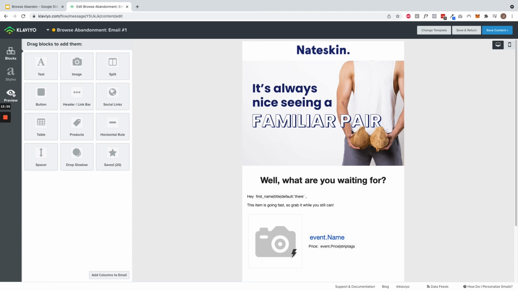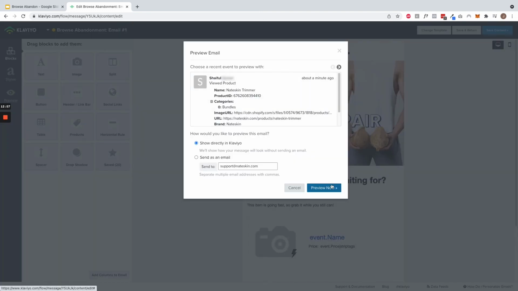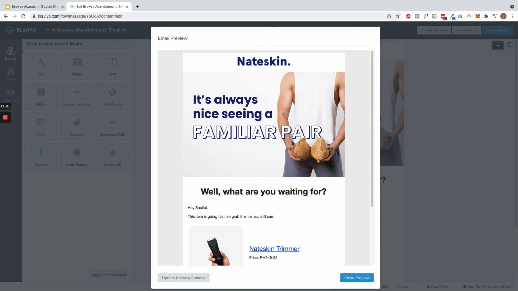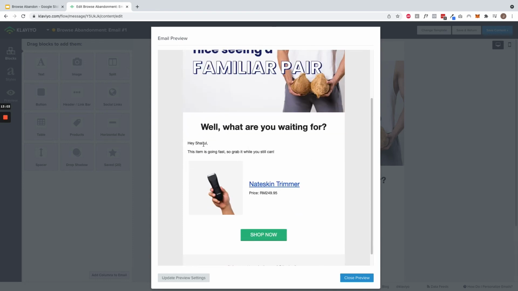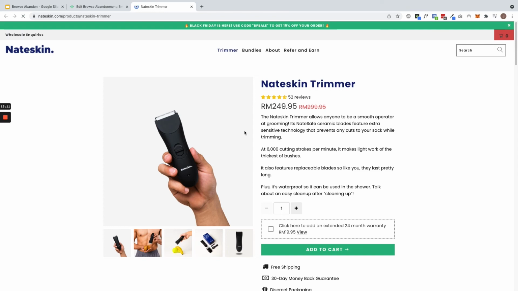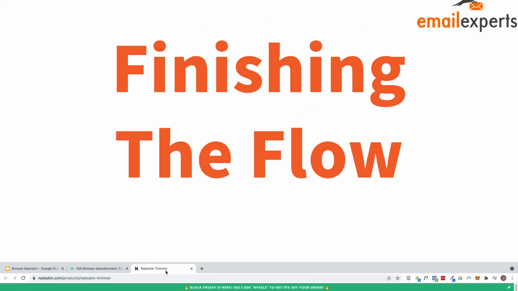I'm going to go to preview and click preview in Klaviyo, and there you go. You can see it works perfectly. It looks good. It populates the customer's name, it populates what the customer was looking at, and if you click on it, it brings you back to the product, the exact product page that the customer was last browsing.